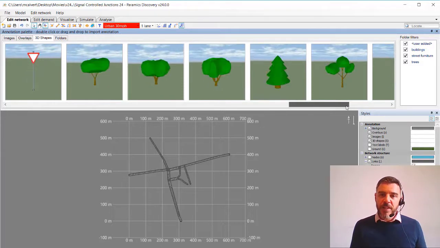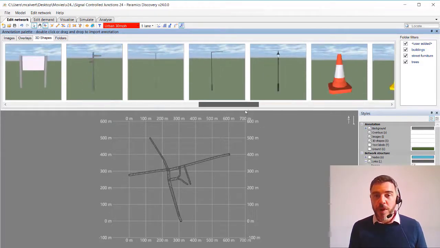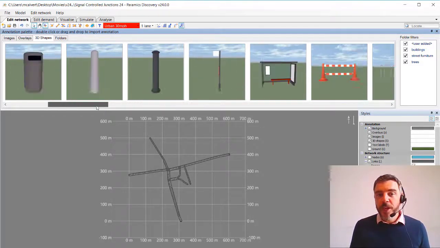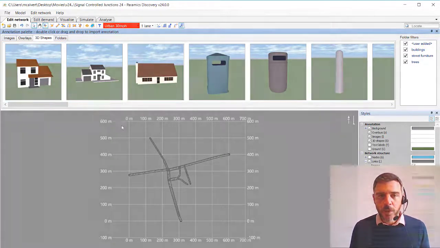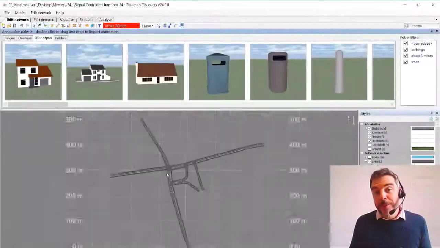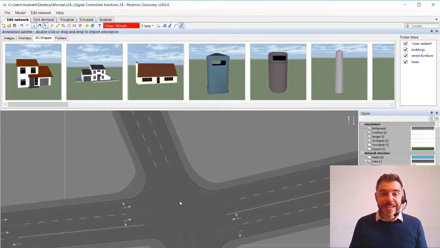And you can see in the collection of default 3D shapes, there's a variety of different objects. And by scrolling along, you can see very clearly what those objects are and what they're going to look like in your model. Now, the great thing about this annotation palette is that you can drag and drop the 3D shapes directly into your model. So it's so quick and so easy to use.